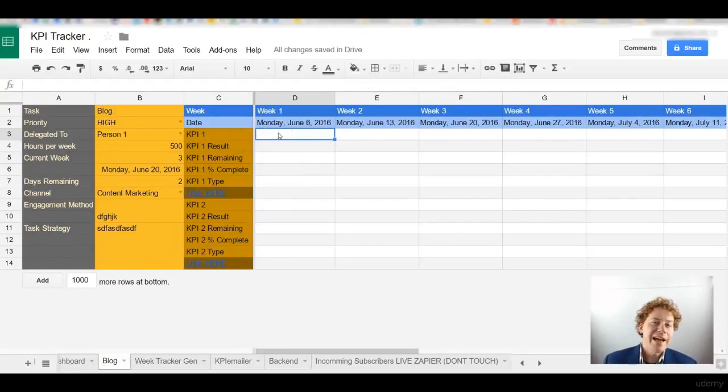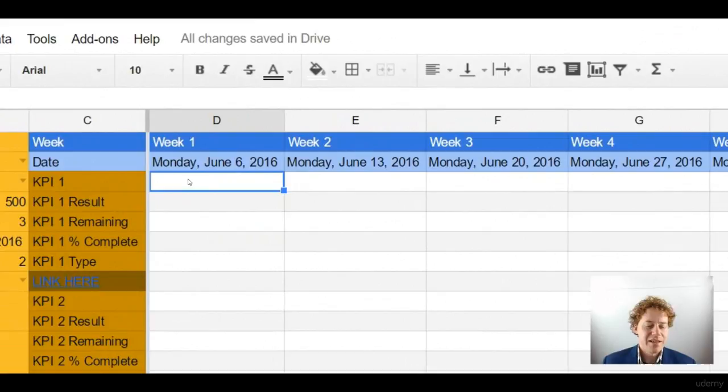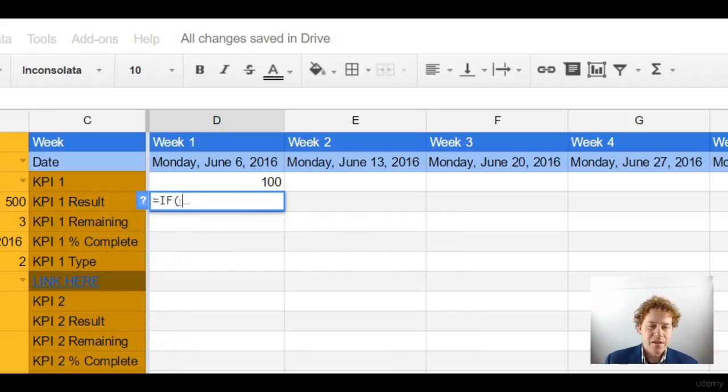Let's start by entering a KPI in D3. Let's say 100 email signups. That's our target, our KPI. Next up, for our KPI1 result, we're going to enter a very interesting formula indeed. This is where the test is going to happen. Let's write equals IF D3 equals nothing, then nothing.